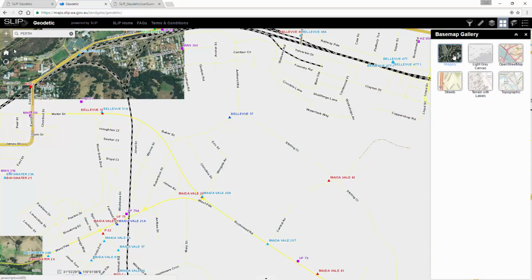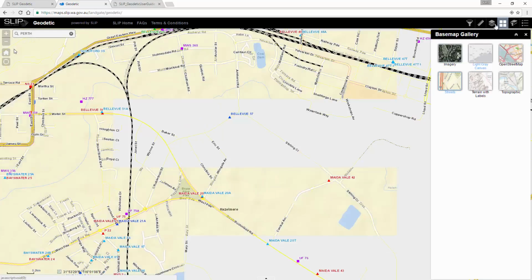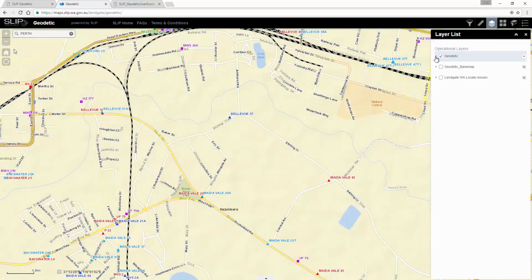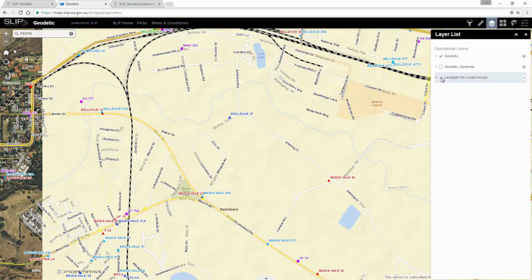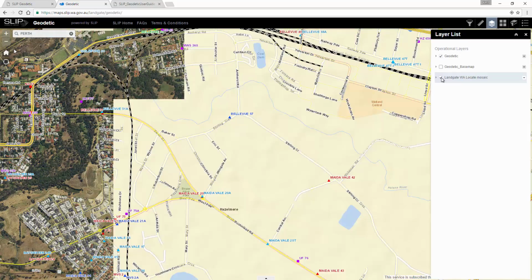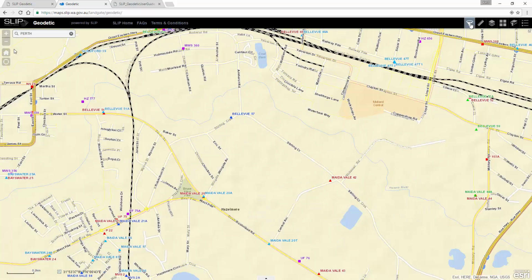The available base maps are Esri products that are used as a background to overlay our data. As standard, we use the streets map. Under the layers list, we've also included the Landgate aerial mosaic imagery that can be turned on and off. This is left turned off by default as it allows faster viewing.